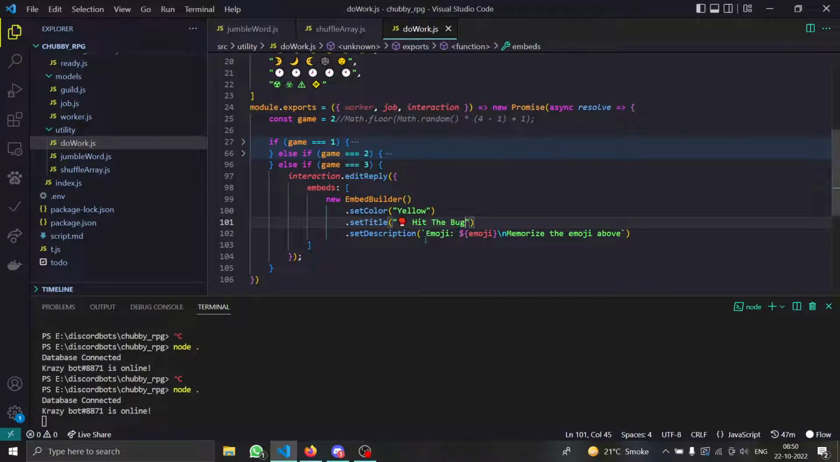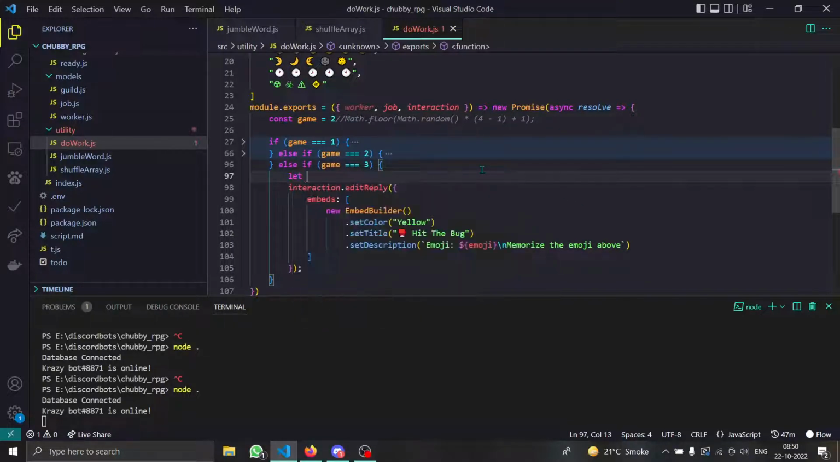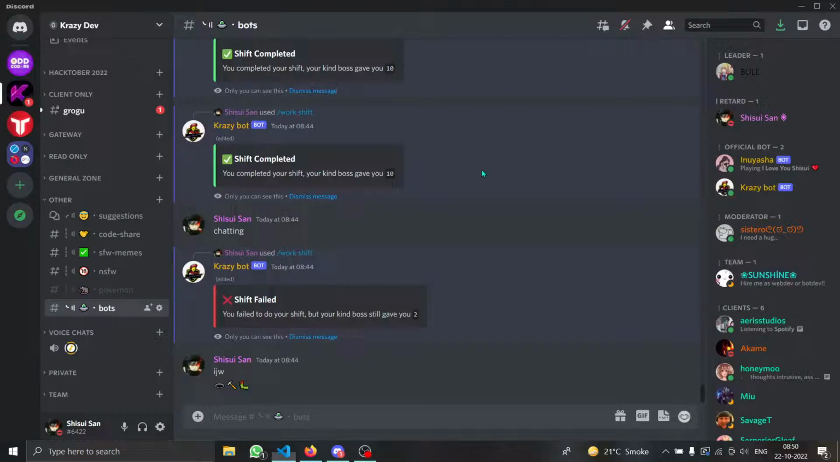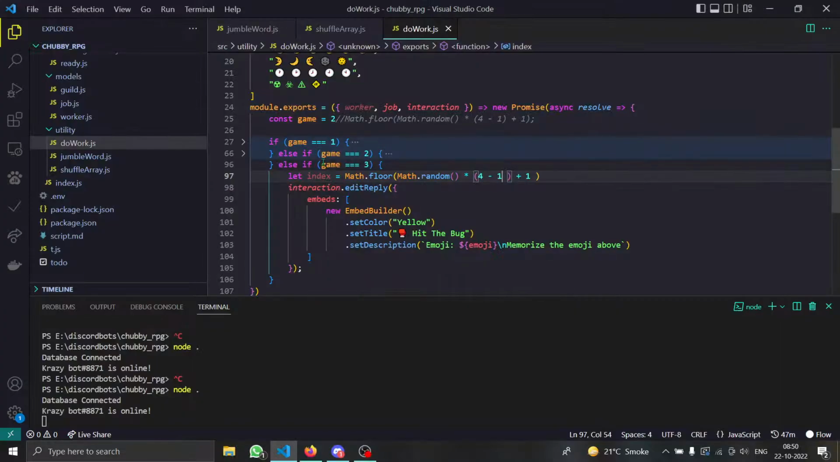And what we have to do is actually show them some cool things so that they can actually hit the damn bug. All right, let me just do it. Let's see, my friends. All right, so we can do this. Let index equal random number 4 to 1, right? This way we will get a random number below 4 and greater than or equal to 1, right? Let me just terminate it.